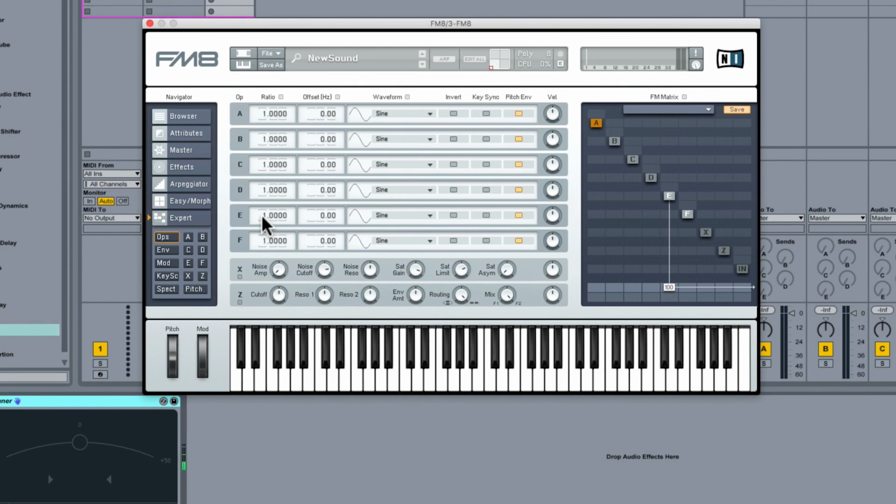If I click and drag E up to, or I can just double click in fact, let's just type in 2 there. So I'm playing the exact same note, and what I'm actually getting now is an octave up from that. So if I double click and I go 3, that's not the next octave. I would need to go up to 4. So you need to remember a little bit of sound theory. So when you double the frequency, you go up an octave, and when you halve the frequency, you go down an octave.